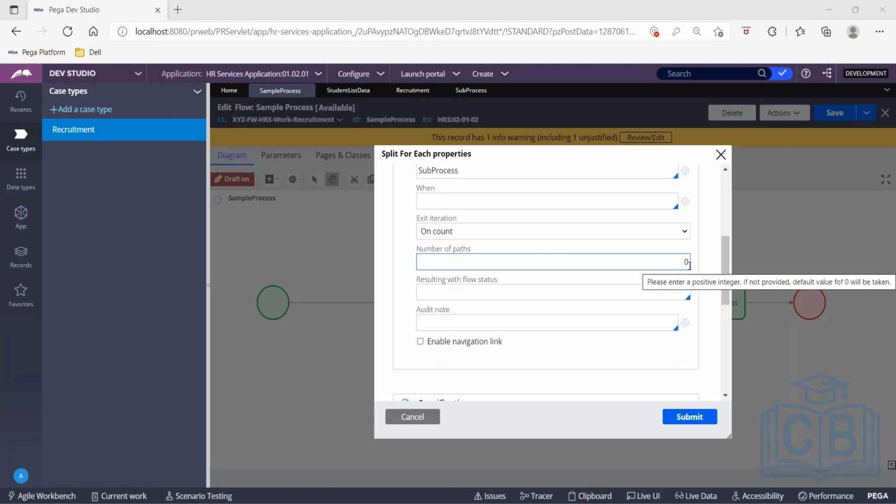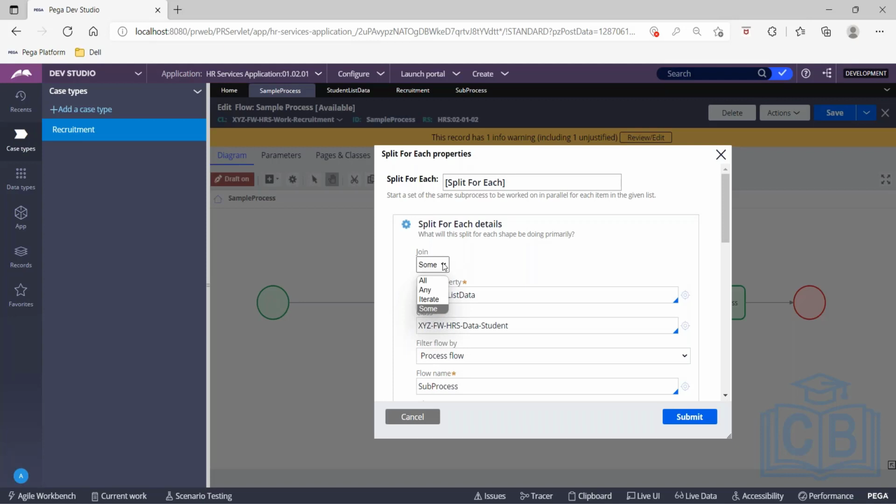Maybe I can define that after 50 iterations I would like to stop. And 50 iterations with the status as accepted or selected. So I can design this according to my requirement. So that's one thing that you have with some, where your conditions can be given. And the other interesting option is iterate.